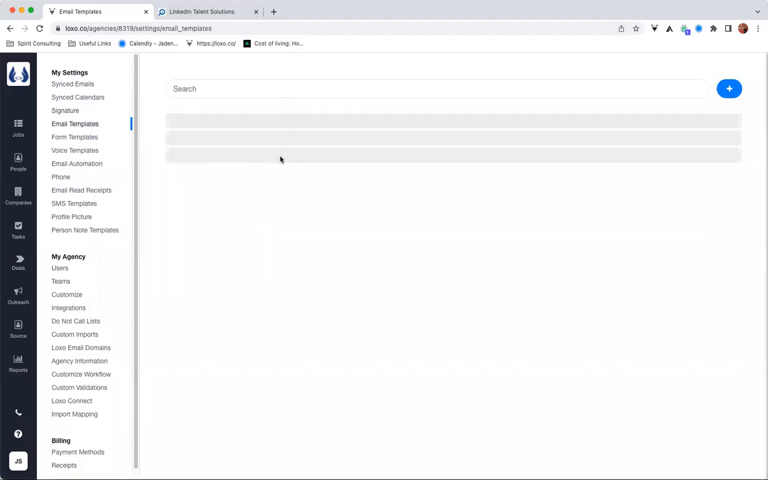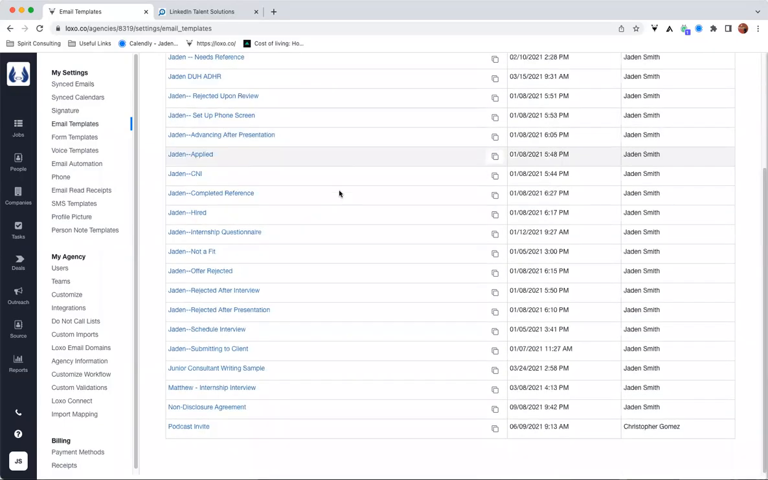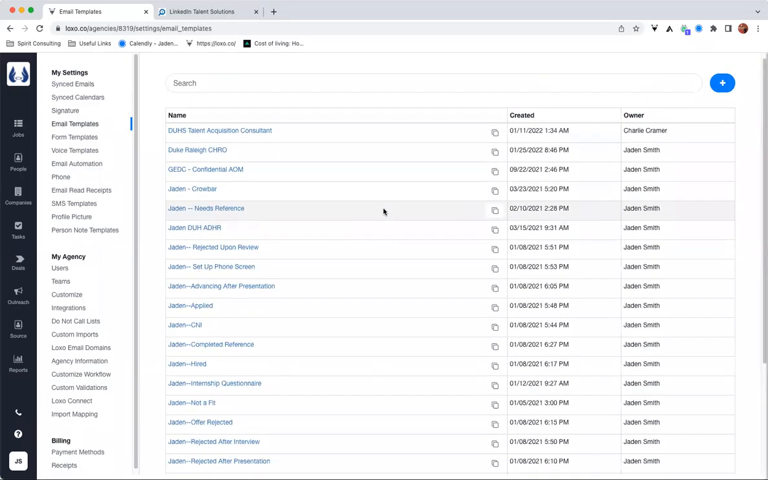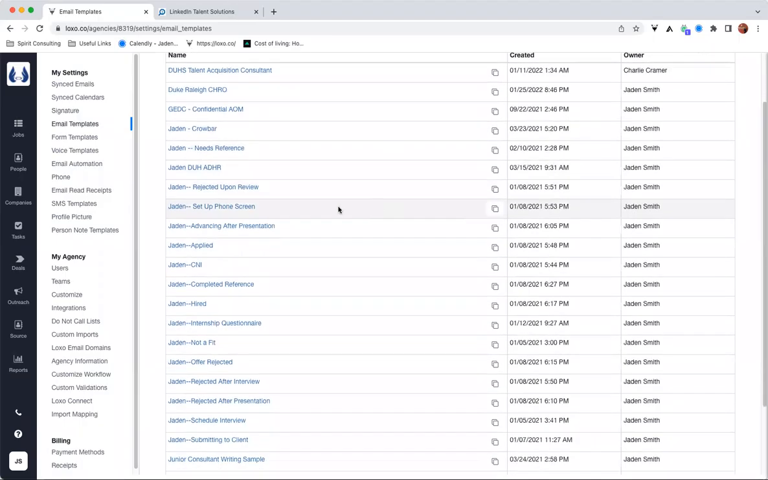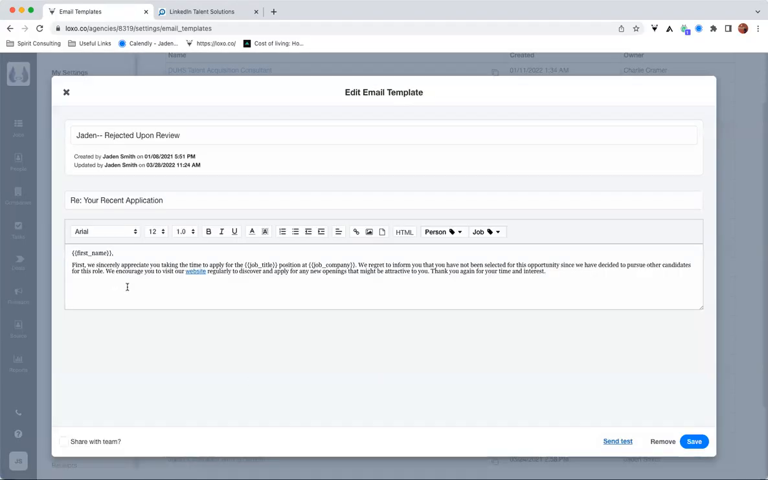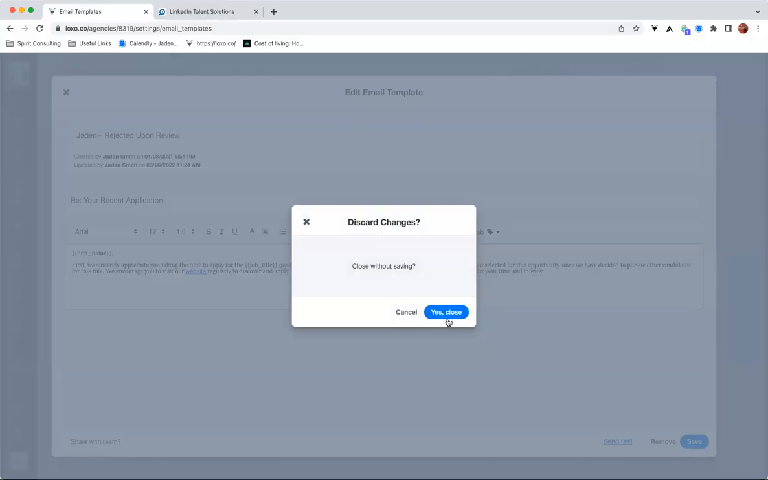You have email templates. So you're able to create different templates based off of where someone is. And the cool thing is that this will actually update with the specific position. So let's say it's rejected upon review. This is a template that just says your recent application. Thanks for taking the time to apply for the job title at job company. You change this, first name. So anything person related is here. Anything job related is here. And then this will actually customize based on what job you're emailing that person from. So that's a really cool thing.